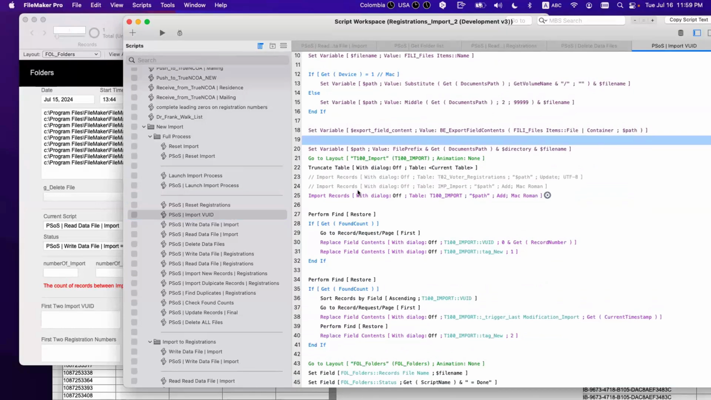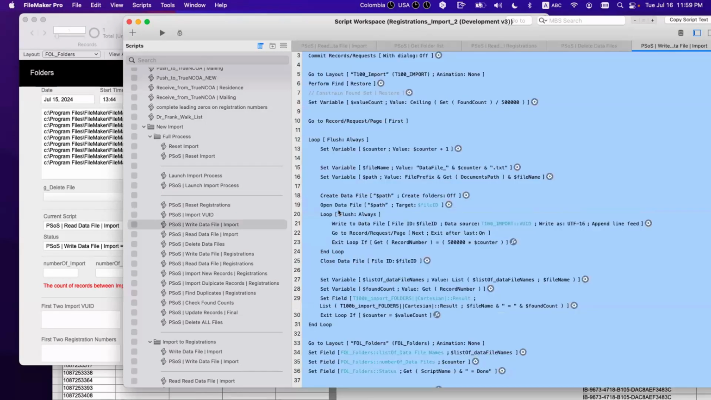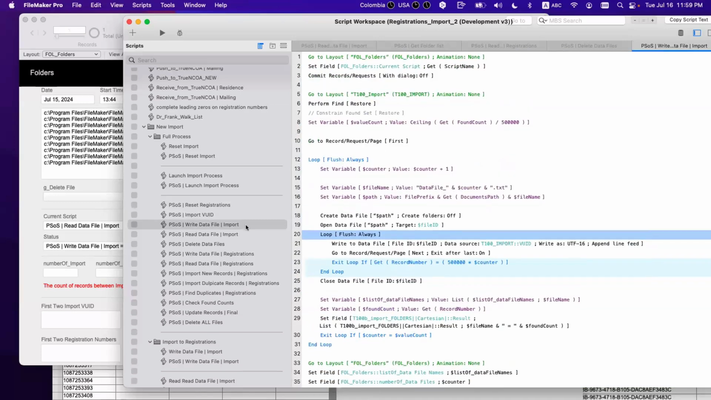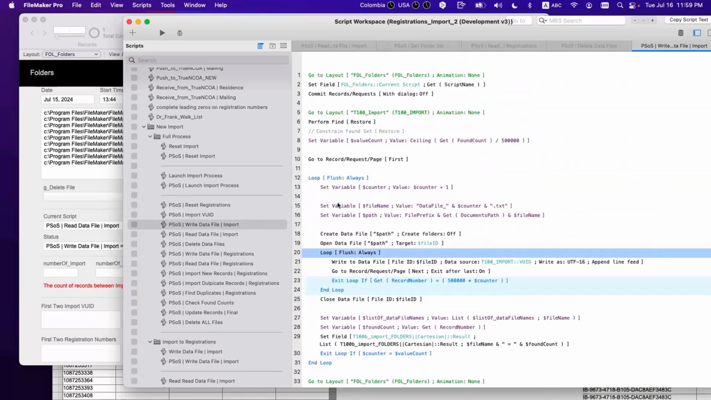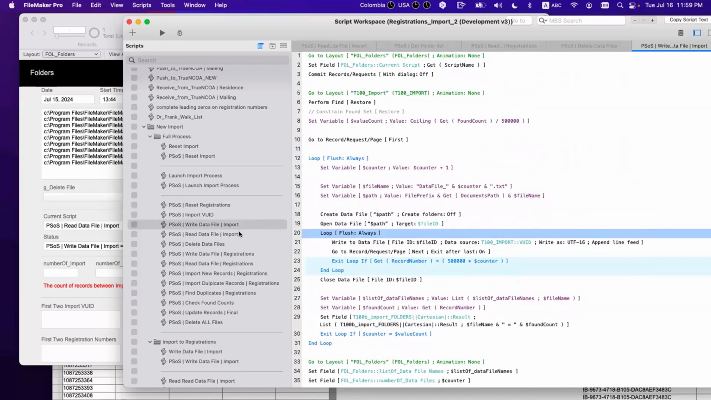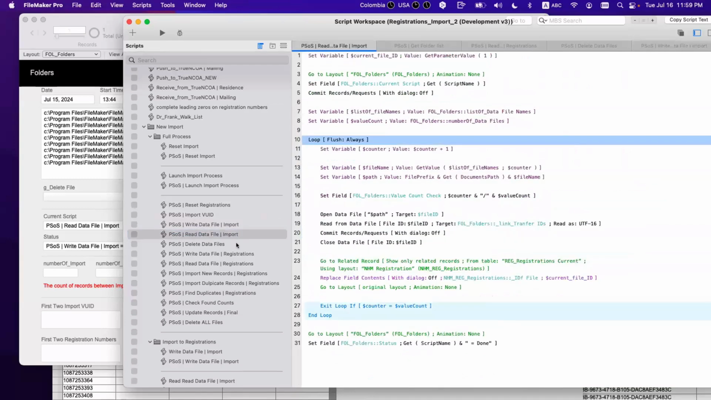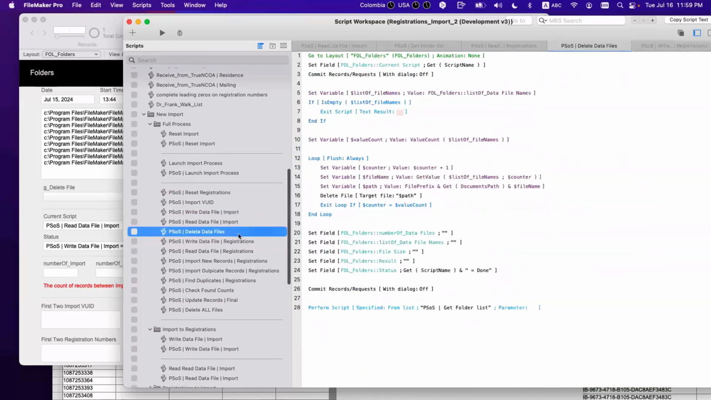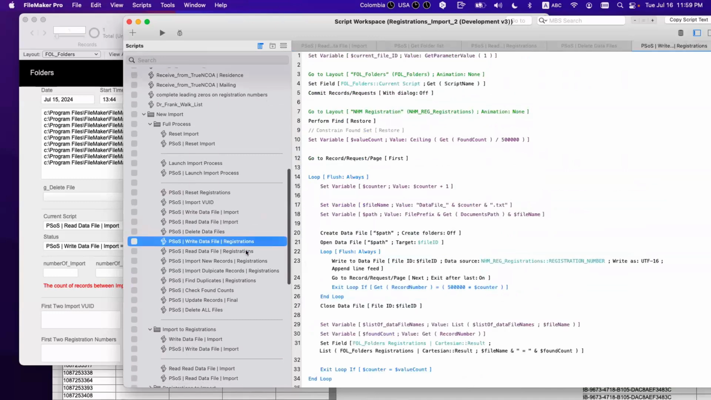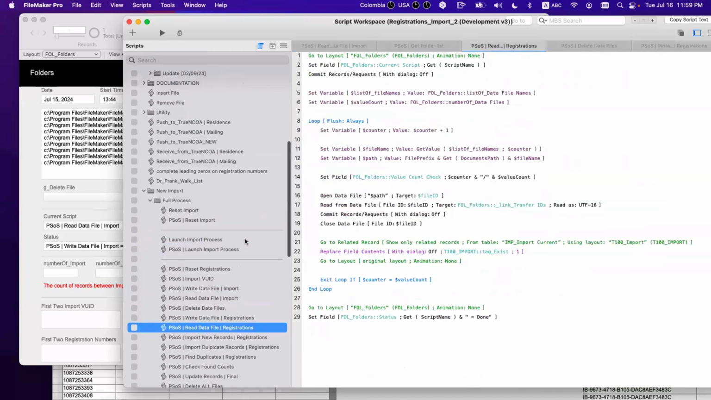Then I write the data file for the imports, right? I'm doing this. And then I read this, and then I delete this, and then I write. I do all my stuff like this, right? And I can read easily what it is. It's not buried in a huge, giant, big script, which is impossible to understand.